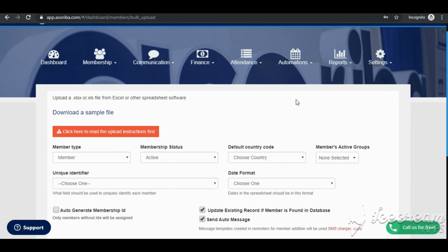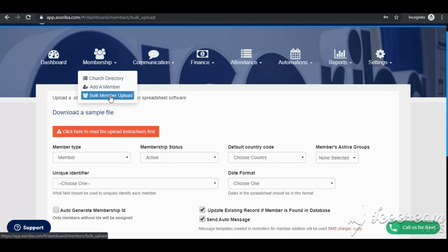In our previous tutorial, we had a look at how to add members to our database one after the other. This can be quite cumbersome, especially when you have a lot of people to add. So, if you have an already existing data set, you can upload it into the system through our bulk member upload feature. We'll go there.